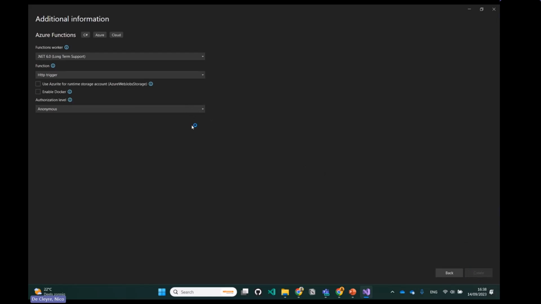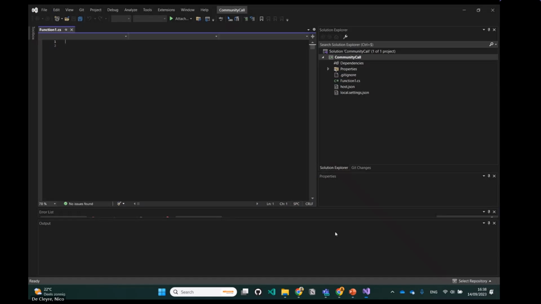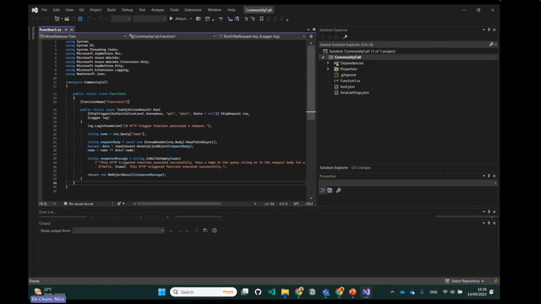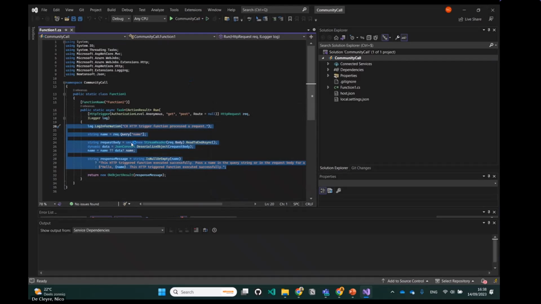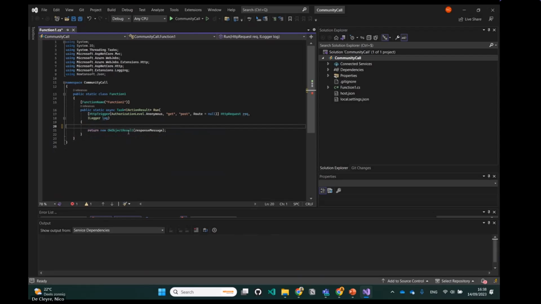So then our Azure function gets created locally. We get a little template that is already present for us. We will just remove this thing because we don't need it, and we will just say a response message, hello, PNP community. That's it. We will save it and we will publish it.